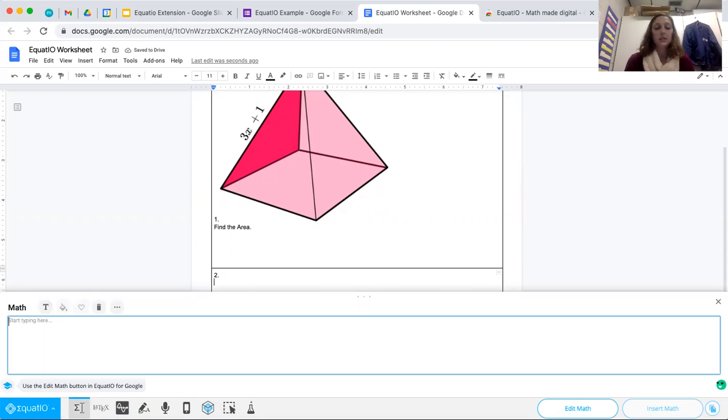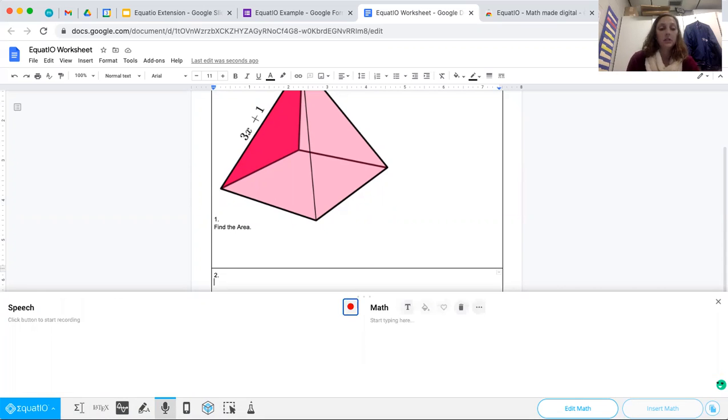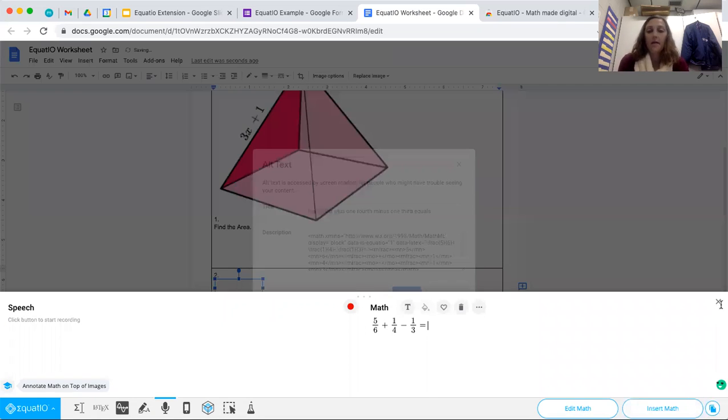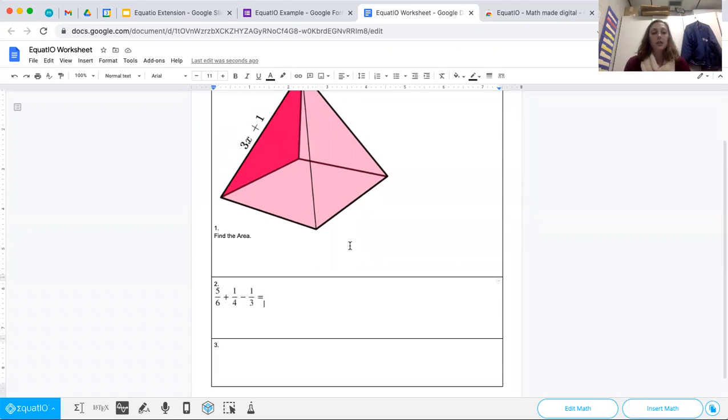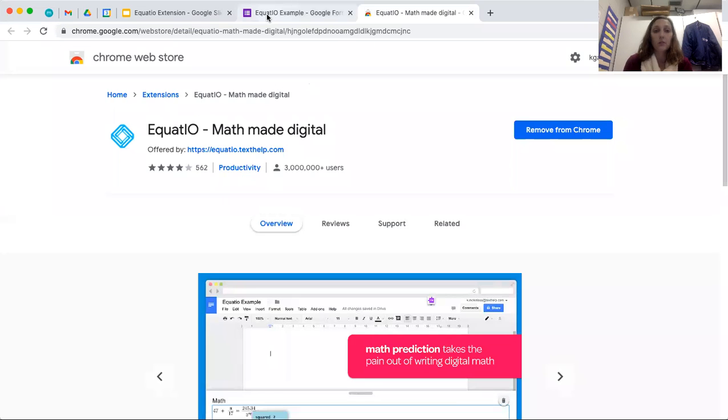If I wanted to insert an equation, let's do the speech. I might say 5/6 plus 1/4 minus 1/3 equals. I'm going to insert that math. And now I have a fraction problem there. So this is just an example about how you could use this equation to maybe build your own worksheet. It's also opening up the option for you to use Google Forms.